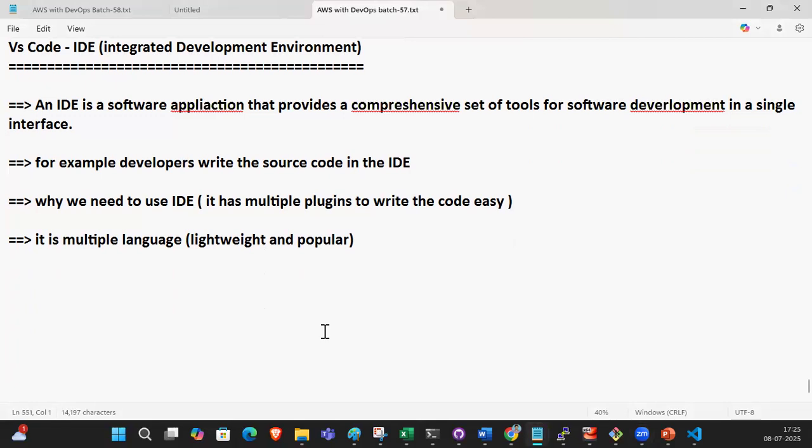Okay, it supports multiple languages, and it is lightweight and popular. So why do we use an IDE? Why do we use an IDE, guys?